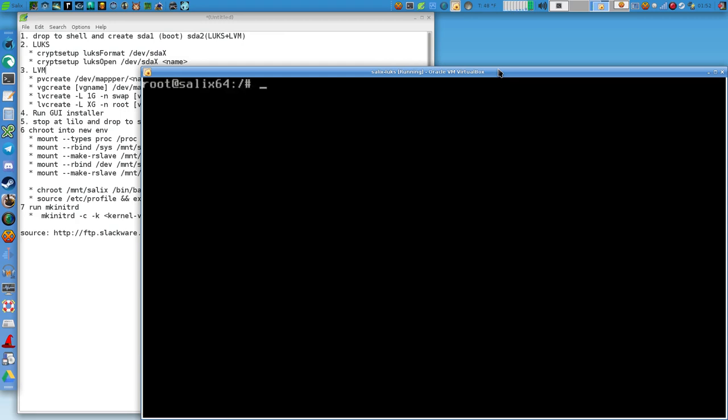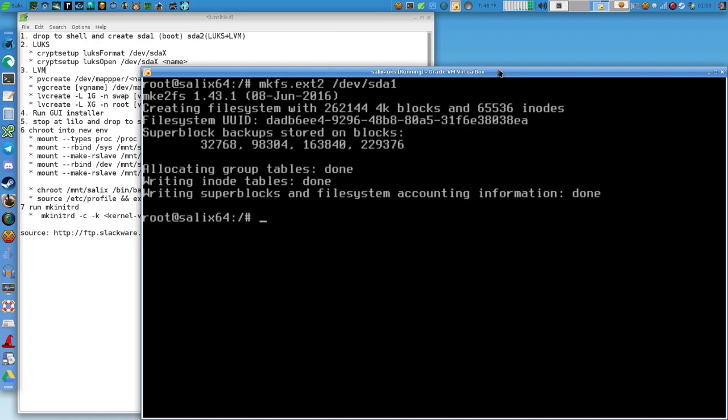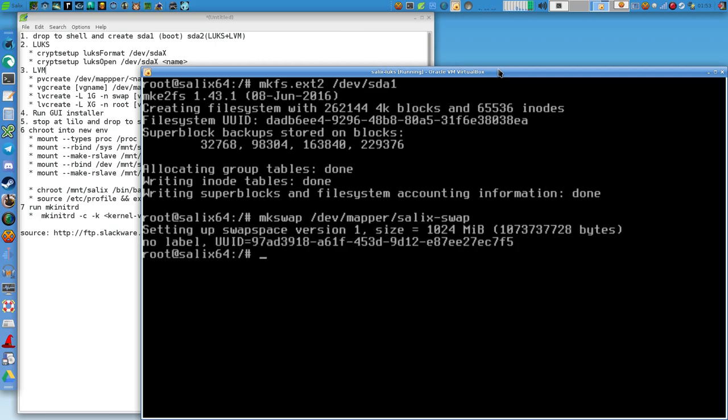And we're back. There's actually one more step I forgot to do before we run the GUI installer, and that is to format our drives, that way the installer will automatically recognize them. So first we're going to format the boot partition. The command is mkfs, we're going to make it ext2, /dev/sda1. Now we're going to make the swap, and this one we're going to do /dev/mapper/salix-swap. And then the root partition is ext4.